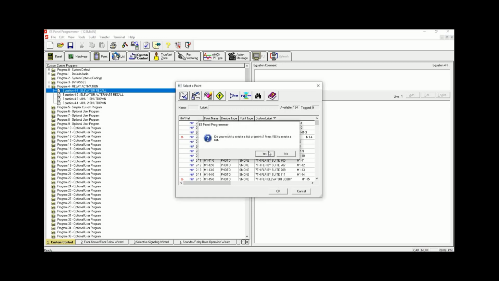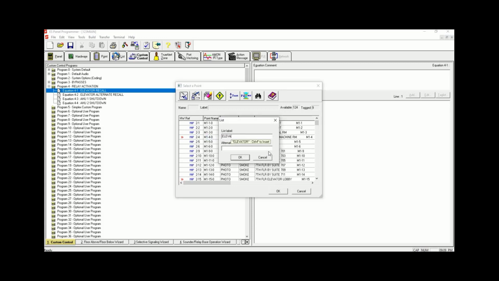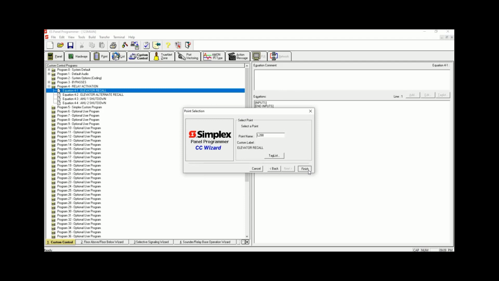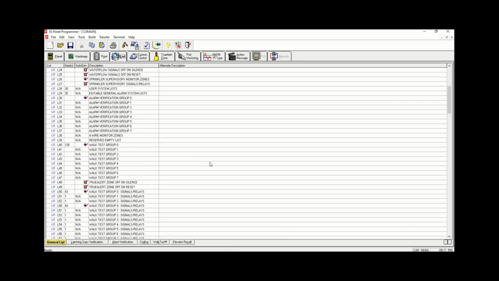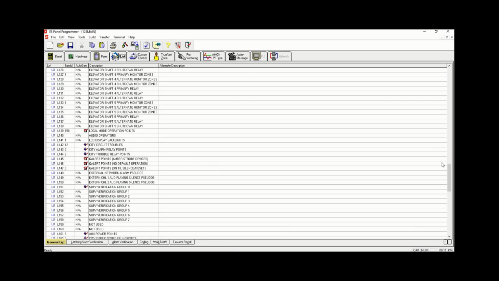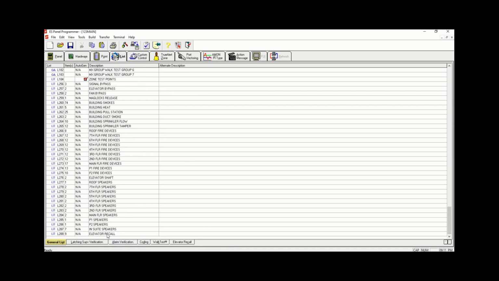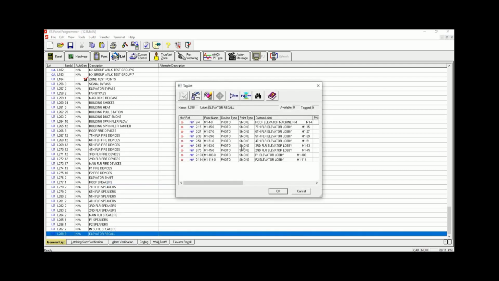Perfect. We're gonna create a new list. It's gonna be called elevator recall. There you go. I'm gonna click finish, and we're just gonna confirm all the actual smoke. So we're gonna go into list. We're gonna go into the last one, which is gonna be 288. Make sure everything is aligned. Yeah, perfect.